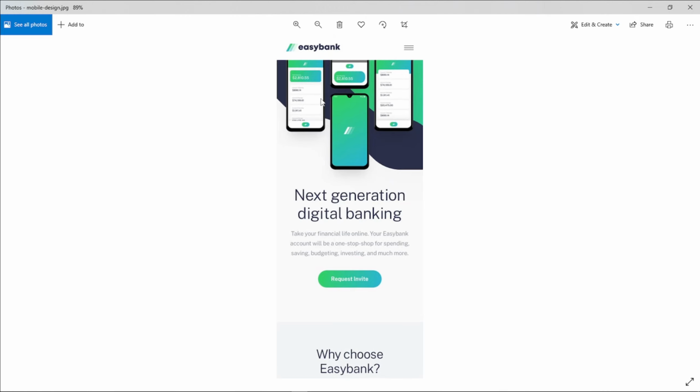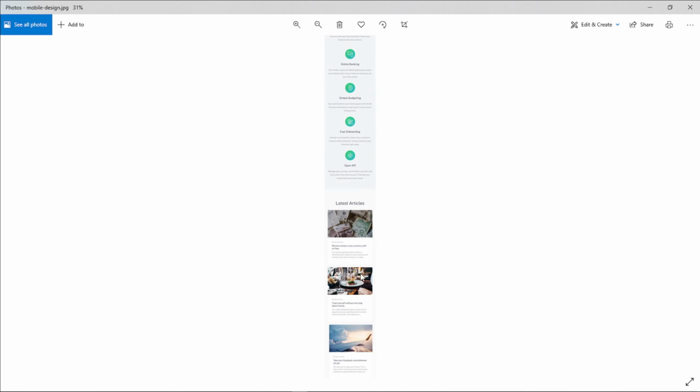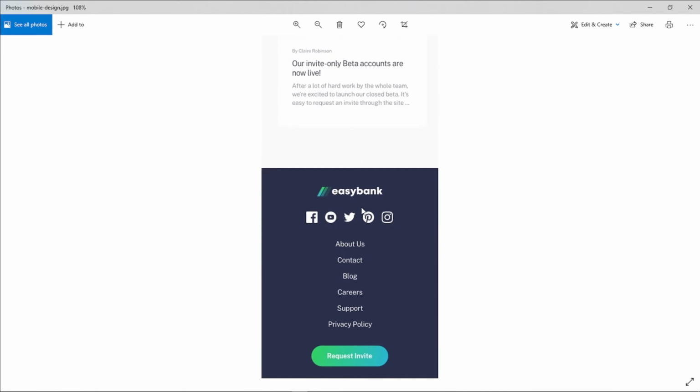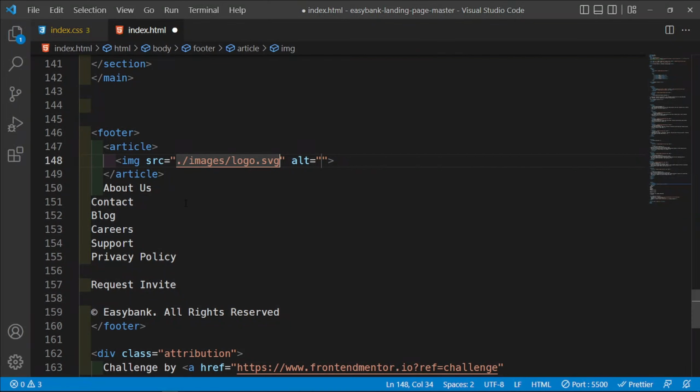Okay, so we're going to have to change something. See how this logo is navy blue? We're using the same logo in the footer, which is white, so we're going to have to change that a bit. So let's deal with the second one.